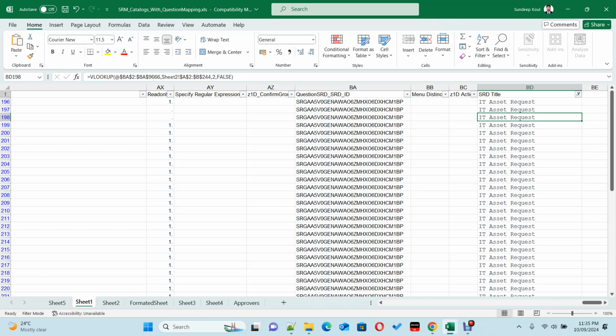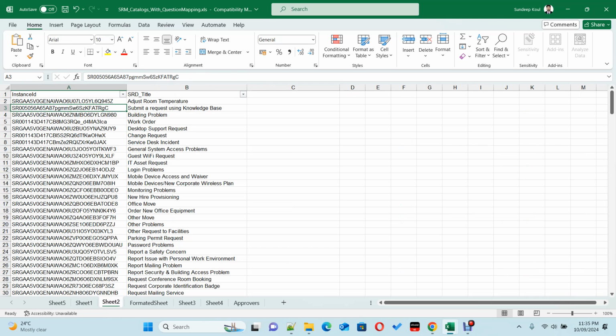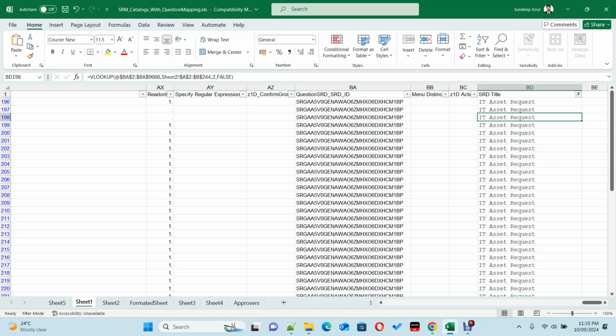So the first thing you will do is a VLOOKUP using a table which will have instance ID, SRD name, and description in a different sheet, which is sheet 2 for me. Then you will do a VLOOKUP to get this SRD title for each question.